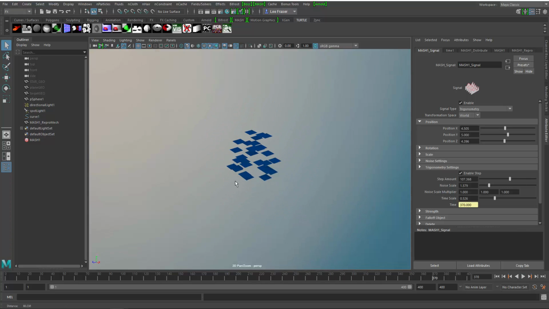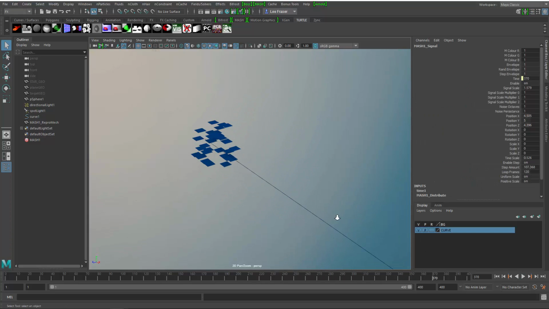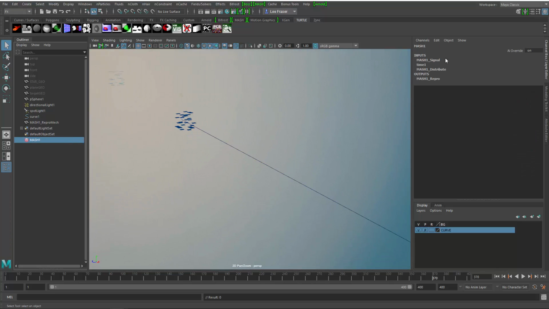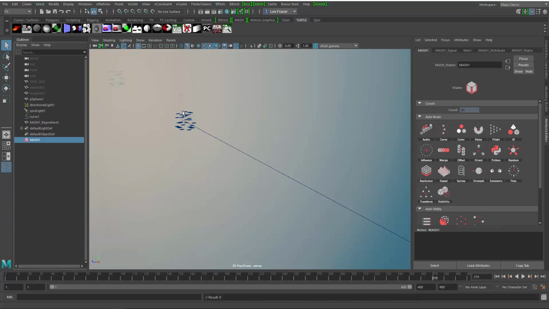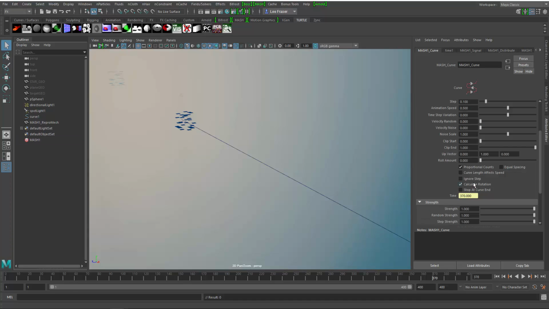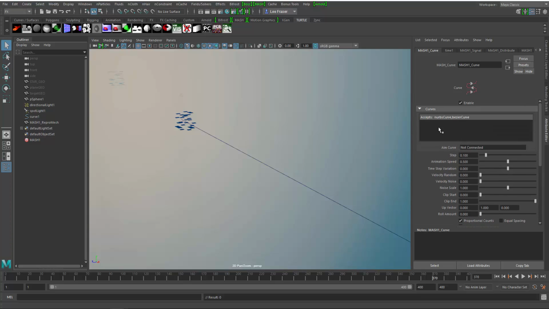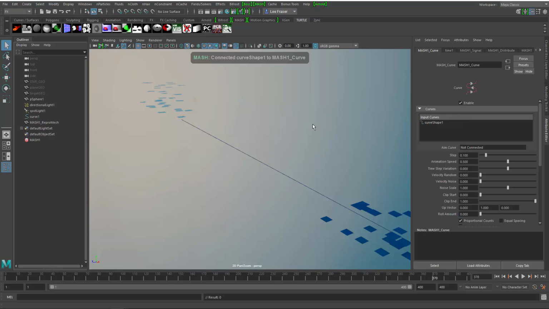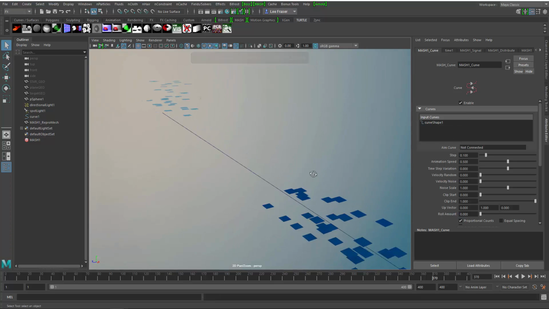So I'm going to start off by using a curve. I've just got a curve hidden here. And MASH, the motion graphics tools inside of Maya, have a great way of controlling these objects or sending them down, in this case, a motion path or a curve. And I'll just add that curve node. And now I get this curve slot that I can just take my curve, middle mouse button, and drag and drop it from the outliner into that curve input.